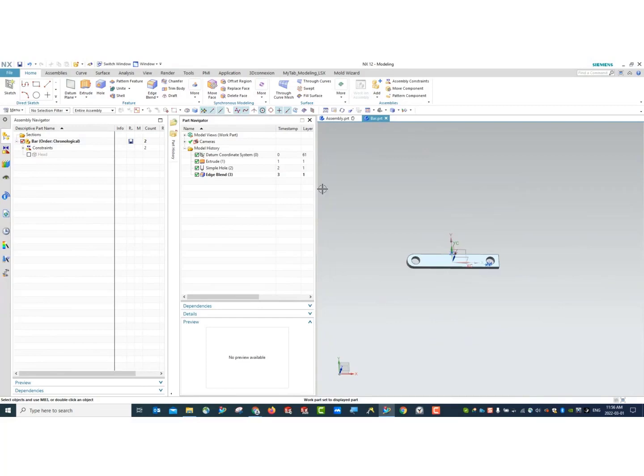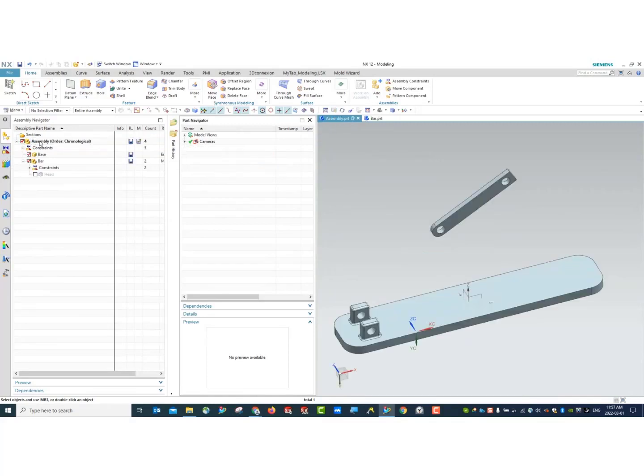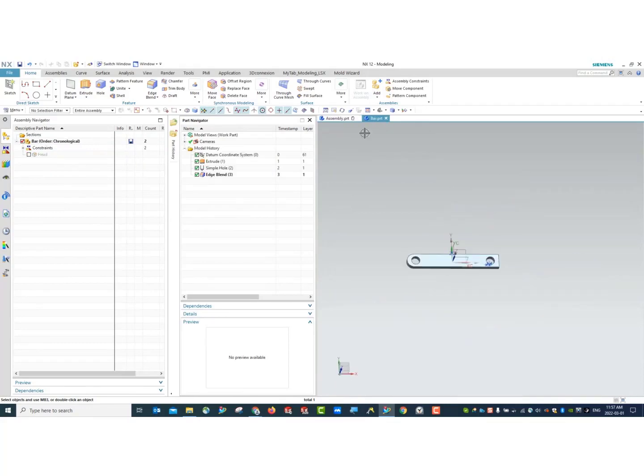Bar. What is my display part? Edge blend? Edge blend is a feature. This is a part navigator. But work part and display part are both bar, right? Both they are the same. My display part and the work part are the same in this case, and also in this case, right?